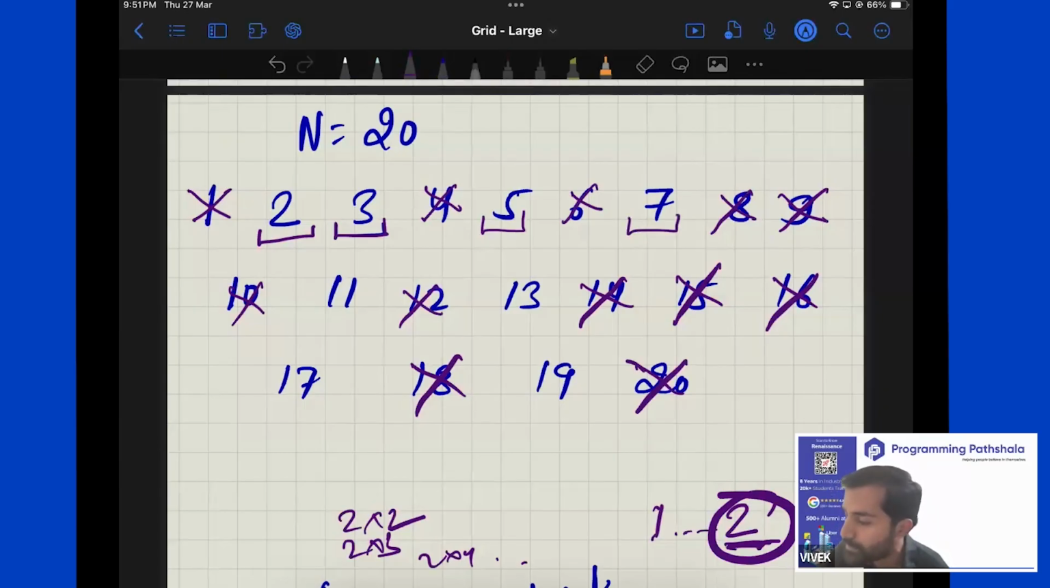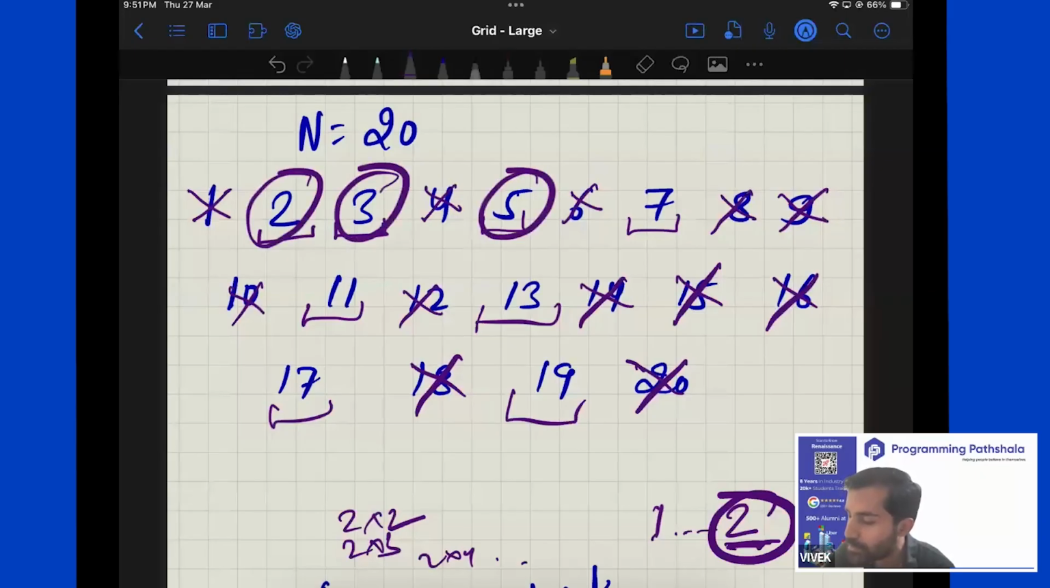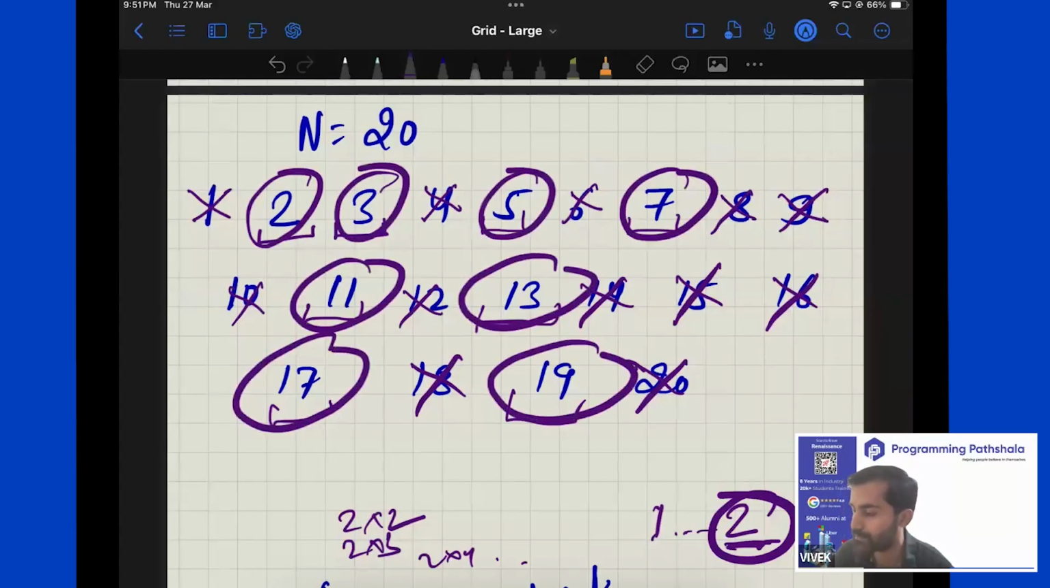7. So what are the multiples of 7? 7 into 2, which is 14, it's already cut. And then the next one which you will get is 11. 11 is prime. You will cut all the multiples of 11. There are no multiples of 11. And then 13, 17, 19. So what will happen is that you will be able to capture all the primes.